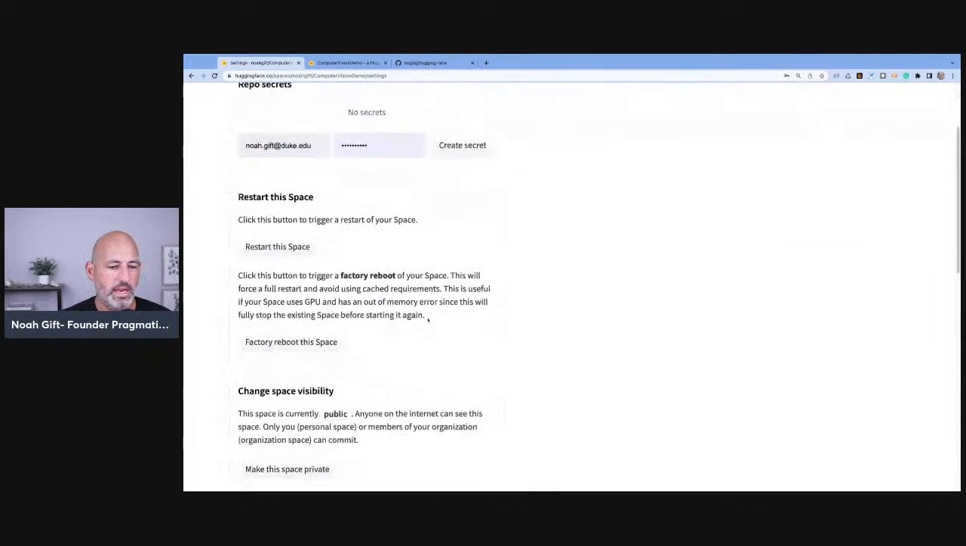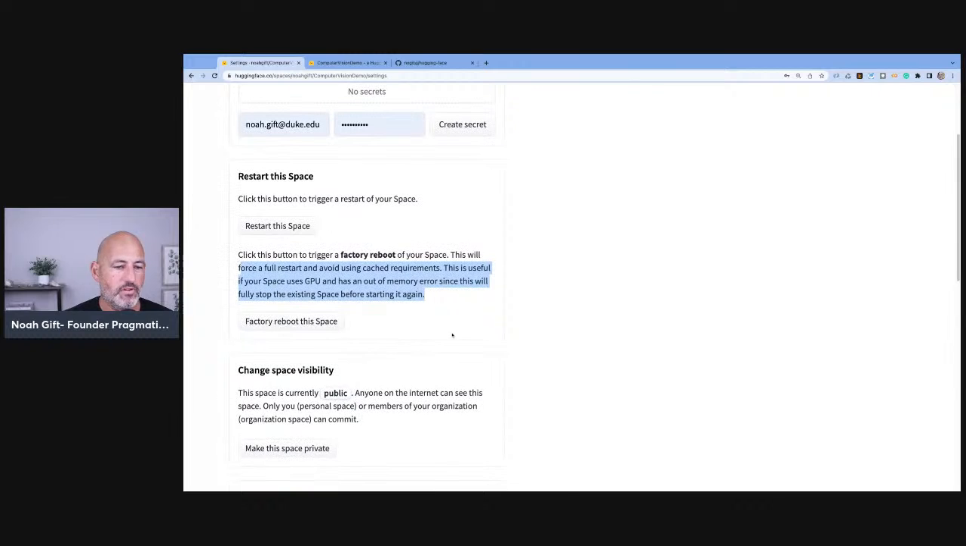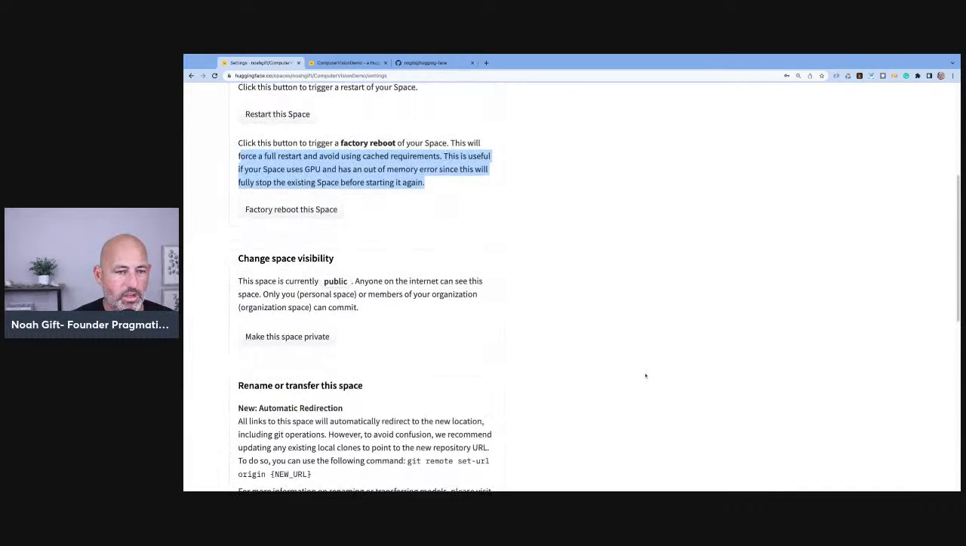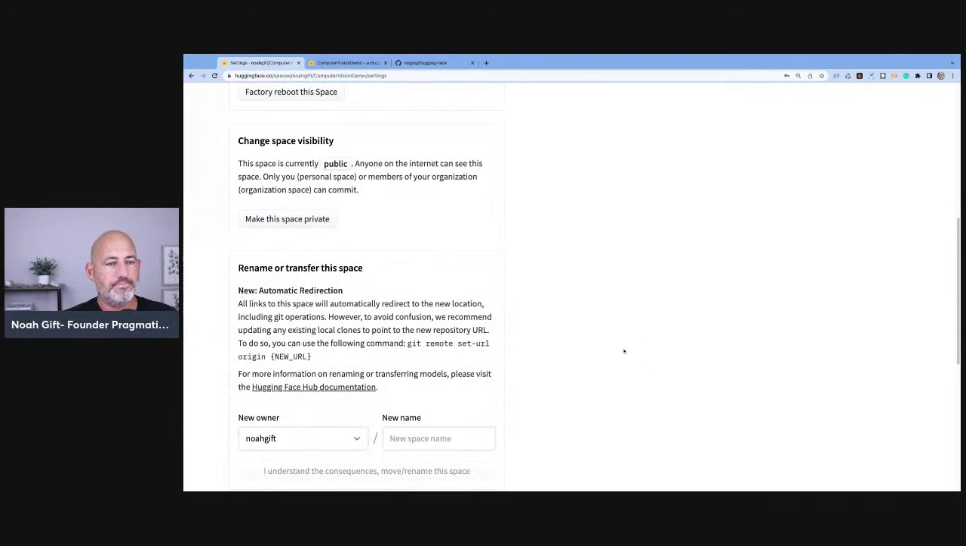You can see here that this would be one way to reboot it. If I go down here, you can see: click this button to trigger a factory reboot. This will force a restart and avoid using cached requirements. This is useful if your space uses GPU and is out of memory. And that's a great way to do things. If we keep going through here, you can see here that it's currently set to public, and that's great.